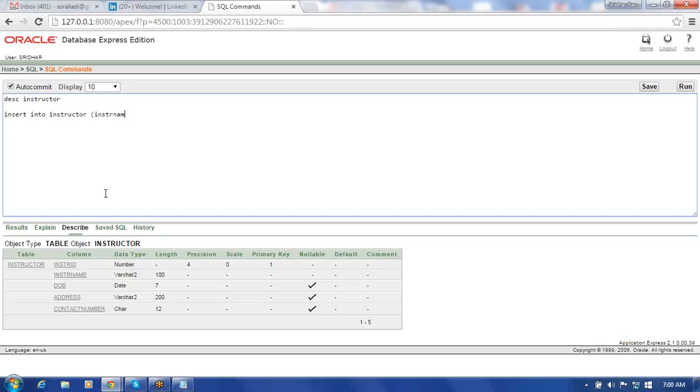INSTR name. Next column is DOB, date of birth. Then address we use. Other thing, contact number. Then values we take here. See, we are not specifying any INSTR ID in this. Though we don't specify, automatically data will be entered for that because of the trigger there. Trigger is going to insert the data for us.